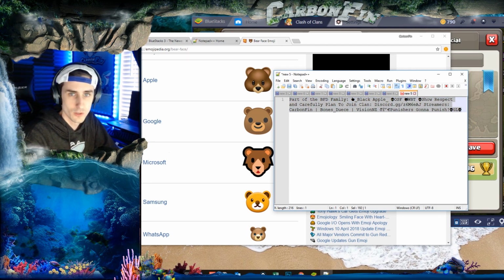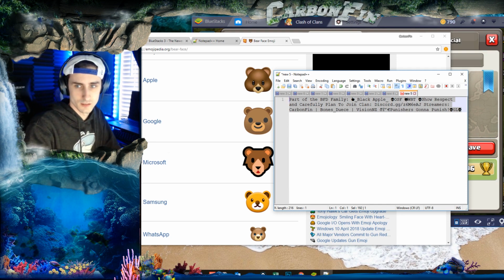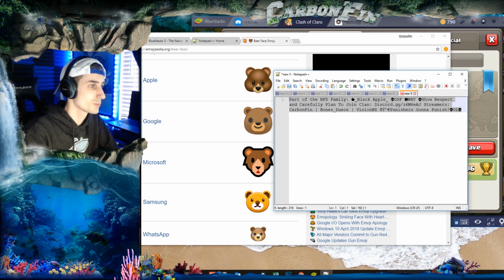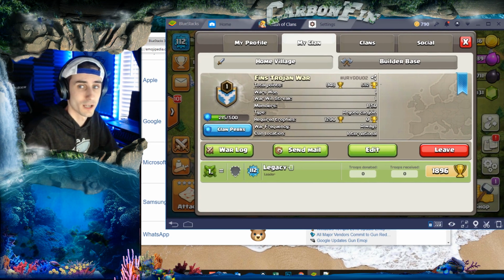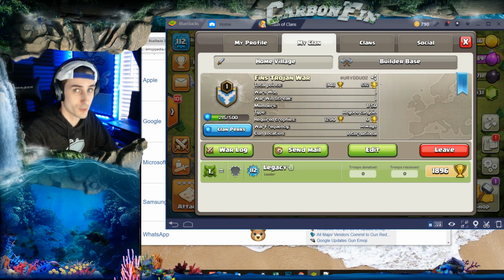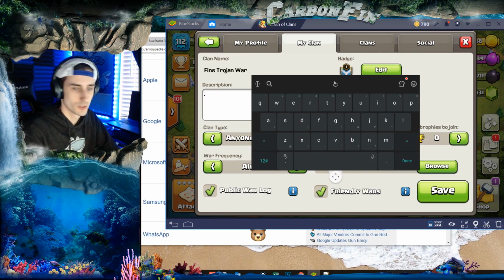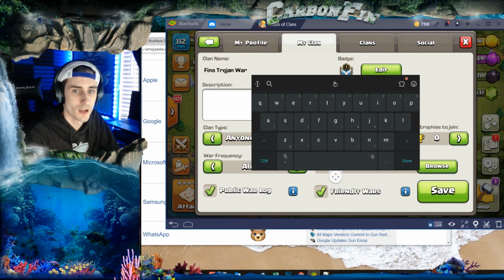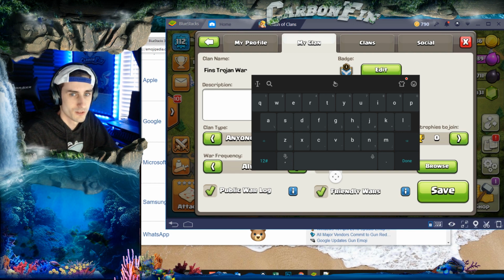Okay, so let me go ahead and copy this. This is the clan description, this is what it normally looked like. We're not adding any kind of spaces at the moment. So let's go ahead, and you've got to have co-leader status in order to update your clan description. So you go in here, and this window should pop up because you set TouchPal as your default under the language and input. This will then let you easily copy and paste it.